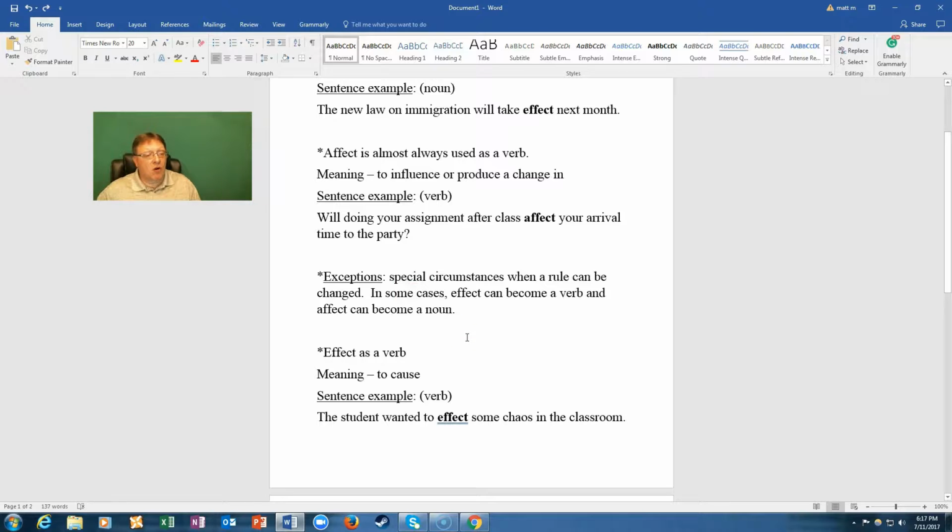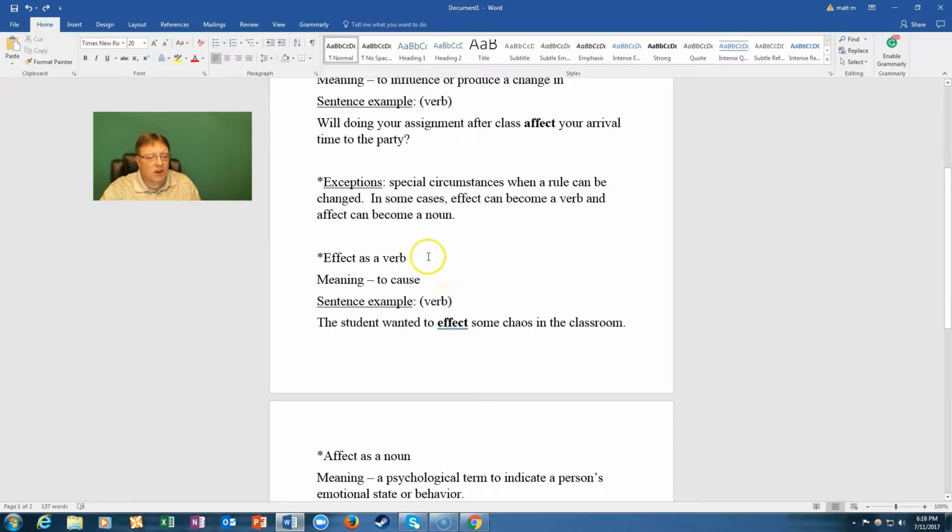Now, in English, there are always exceptions to the rules. And an exception is a special circumstance when a rule can be changed. And that's usually, in this case, when you want to use a word as another part of speech, when it is usually a different part of speech. So in some cases, effect with an E can become a verb, and effect with an A can become a noun. So let's look at an instance when effect with an E can become a verb.